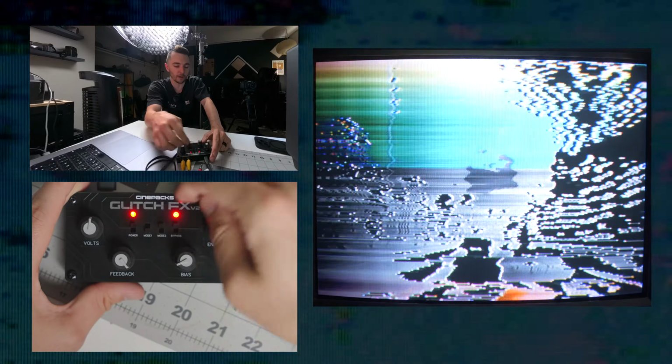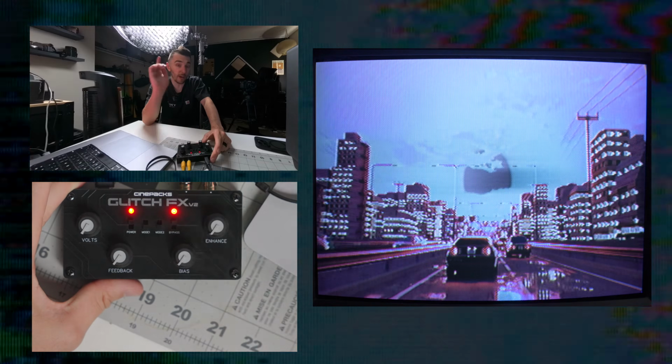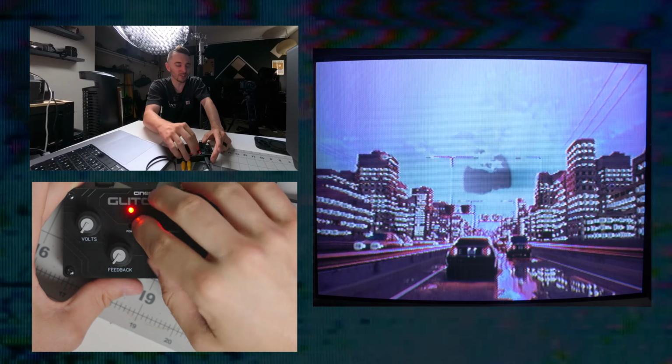So you can see our image is just falling apart. All we can really make out is that car in the background. So let's turn that off, turn everything back down to left. And what we can do is actually combine mode 1 and mode 2. So let's go ahead and do that.